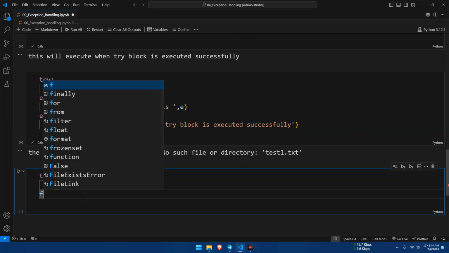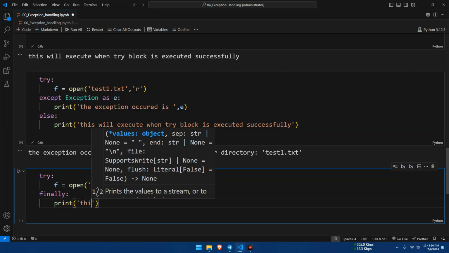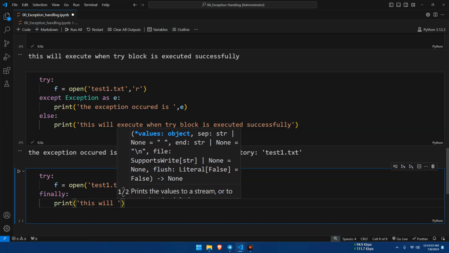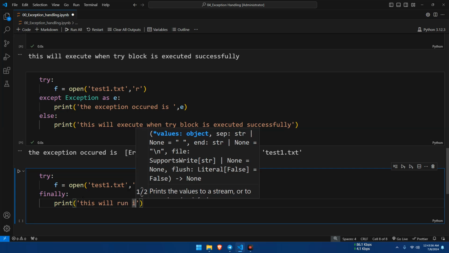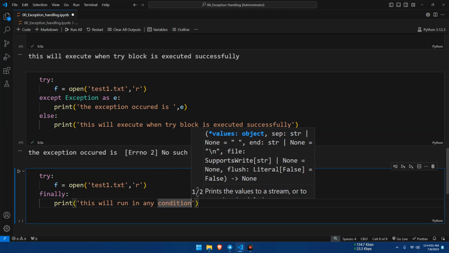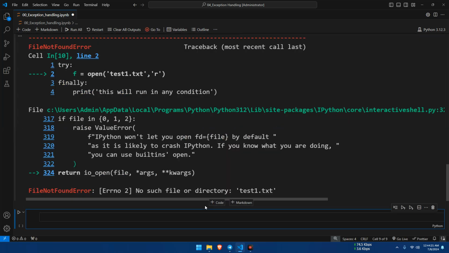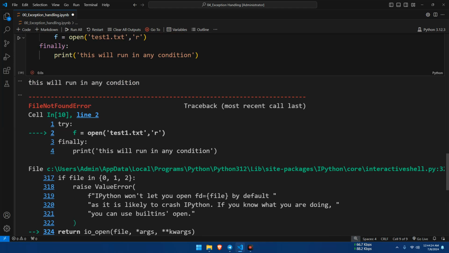So I'm going to take a finally block here, and in the finally I'm going to print that this will run in any condition. Basically we are trying to open a file which does not exist in read mode, and then we are taking the finally. The finally will execute in any condition, whether our code is working fine or not. So I'm going to run it. We can see that our finally is printed here.